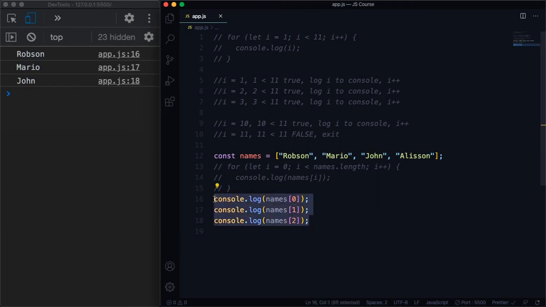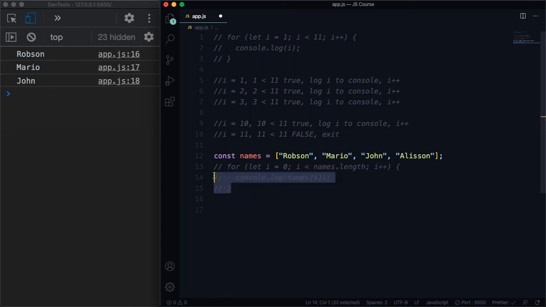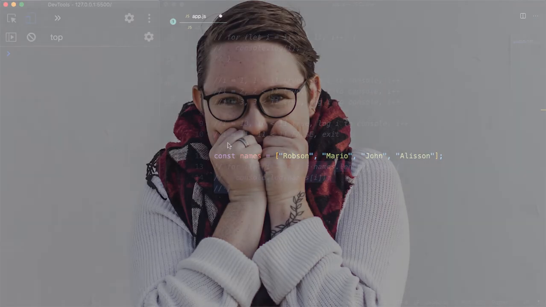This was for loops. I know, JavaScript is just amazing. I hope you learned a lot about our for loops. We have much more to cover.